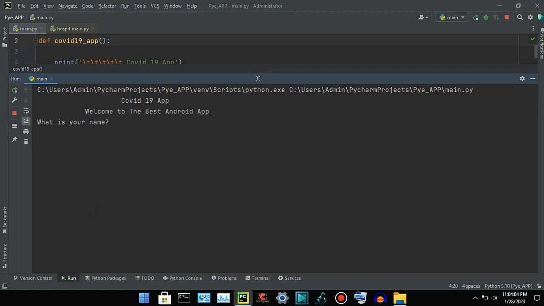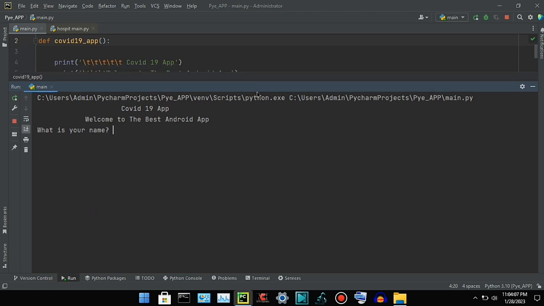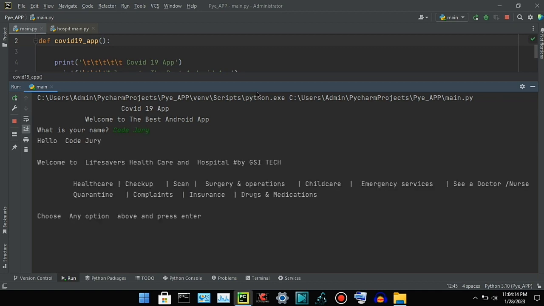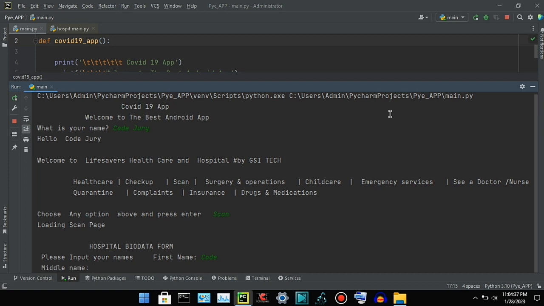As you can see, it is asking what's my name, so first I'm going to input my name, and then I hit enter, and then it's asking me what I want to do. It has welcomed me to a hospital, so I want to do a scan, and then I hit enter, and then it will take my first name. When I hit enter, it will take my middle name.